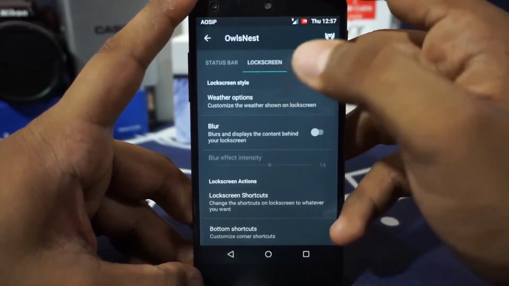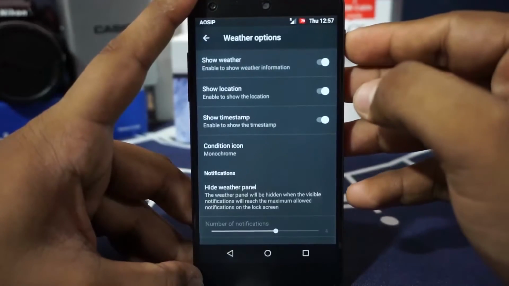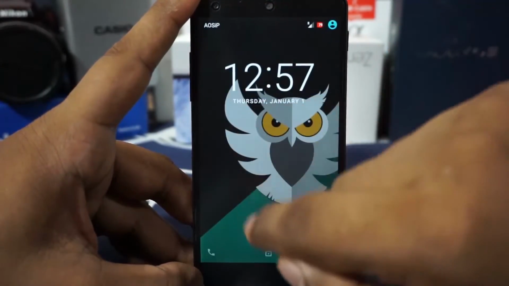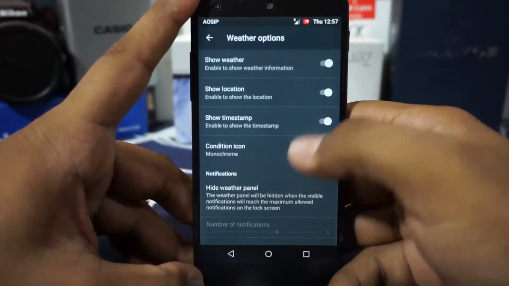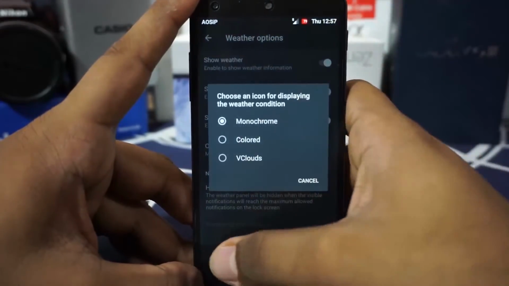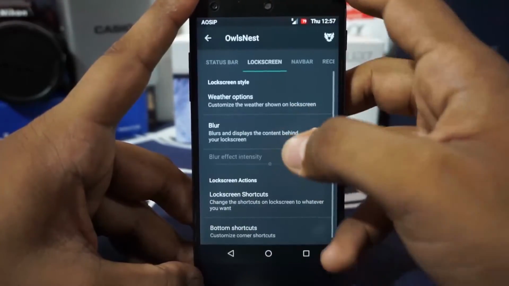So yeah, weather options in the lock screen. You can also enable weather options in the lock screen, which will show weather here, which, well, right now it may not be able to get stuff. Condition icons of that, hide weather panel, all that can be enabled.